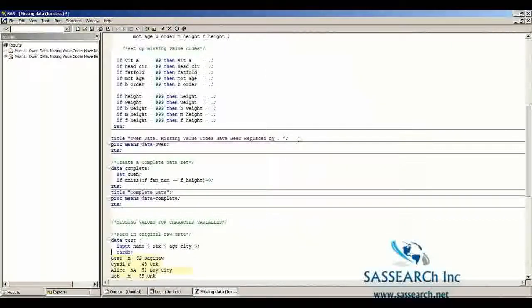Let's say that you wanted to create a complete data set. So you only want subjects in the data set that have variables that are non-missing for every single variable. So you only want observations that have complete data on every variable.